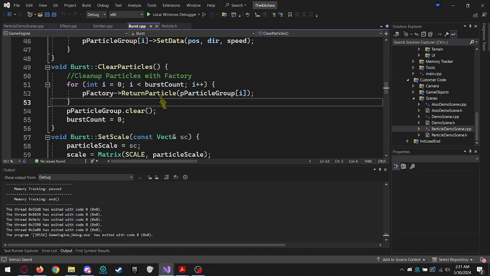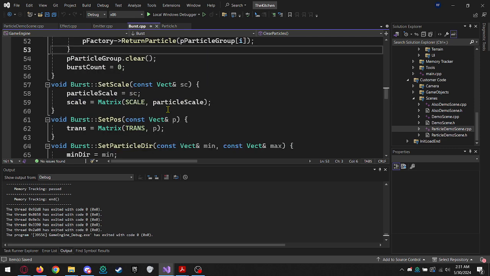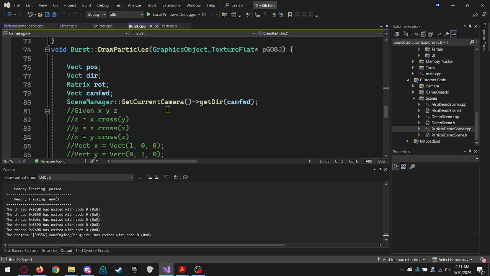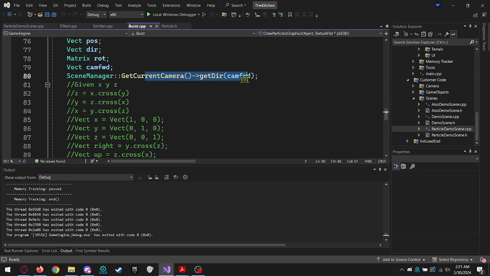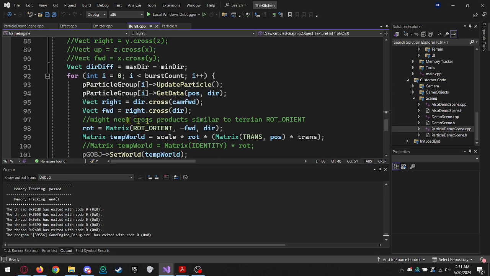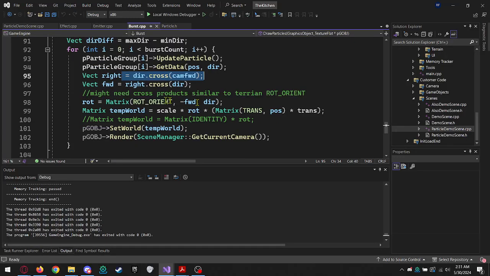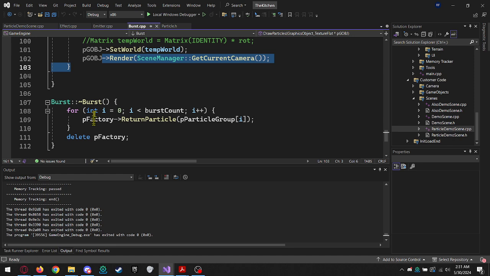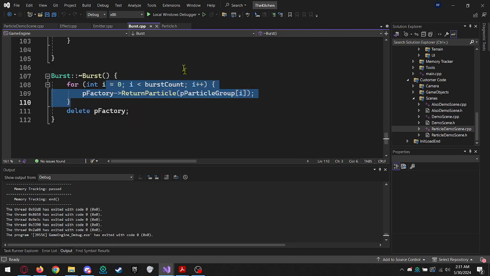Cleaning up the particles just returns them to the factory. We define the parameters as well for the burst and the particles. When you draw them, we need to get the camera forward. We can use the camera forward to get the actual forward with the cross product as well as the right. With this, we can compose the rotate orient, and then compose the world matrix, set the graphic object at the world, and then render. And then when the burst is destroyed, we clean up all the particles.